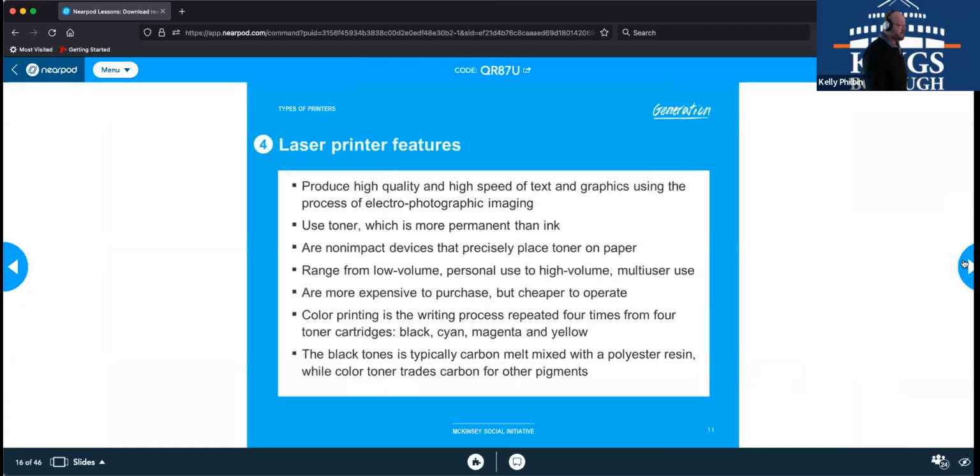All right, now we get to the most exciting of all of them, and that is the laser printer itself. Laser printer, one of the more expensive ones, produces very high quality images, high speed printing, text and graphics. You can do black and white and color. Uses a process called electrophotographic imaging.